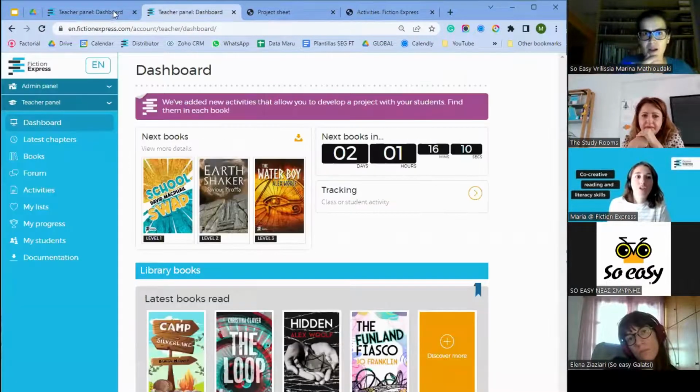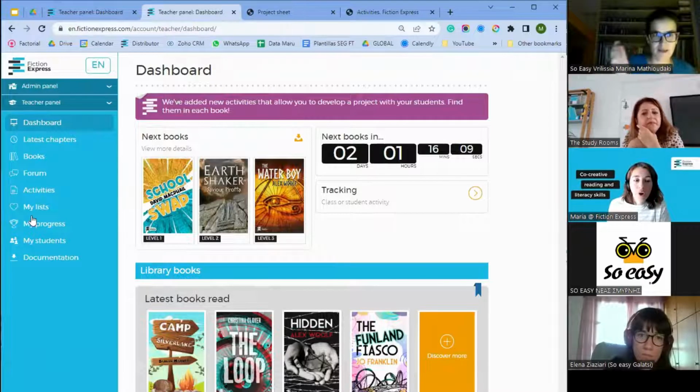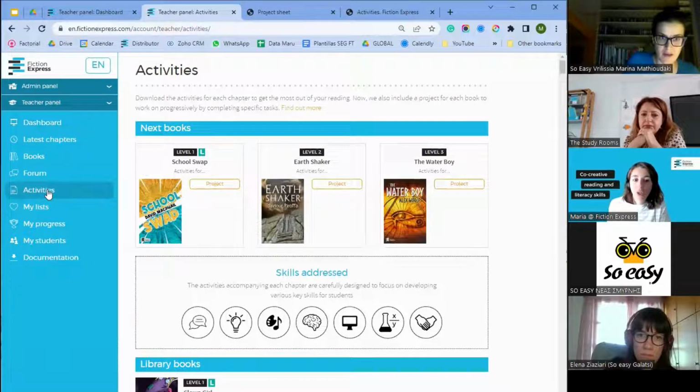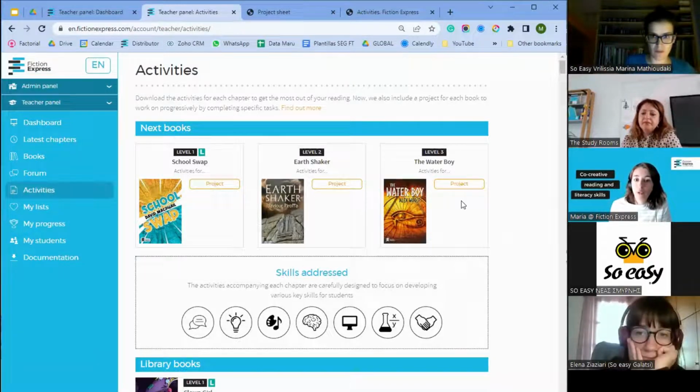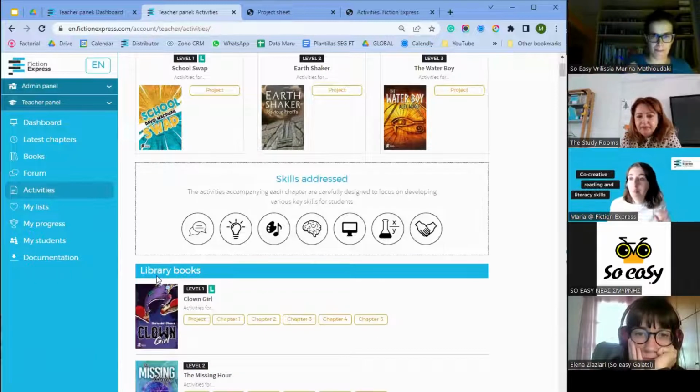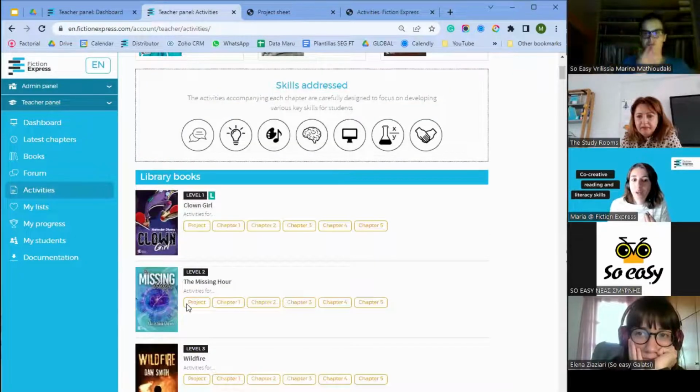Very good. So here from the dashboard, you have all of these options. Activities is the one where you will go. With the live books that we are releasing on Friday, you will also only find the project sheet so far. On Friday, when we release the first chapter, you will see the chapter 1 activity set here. And then the following Friday, chapter 2, and the following chapter. Now, for the library books, because they have been done and finished, you get them all down here. So all of these, chapter 1, 2, 3, 4, and 5, are the activity sets for that book. So for the missing hour, you have all of them here.